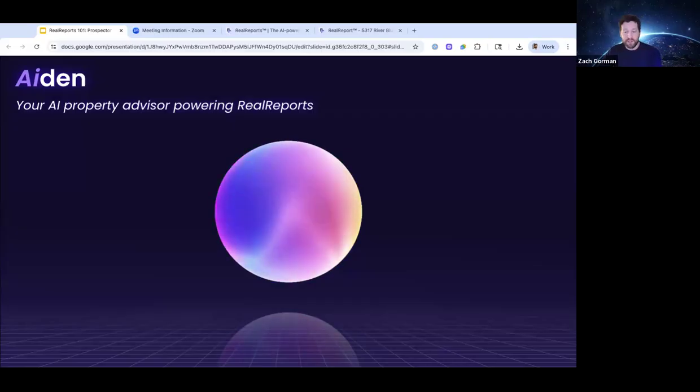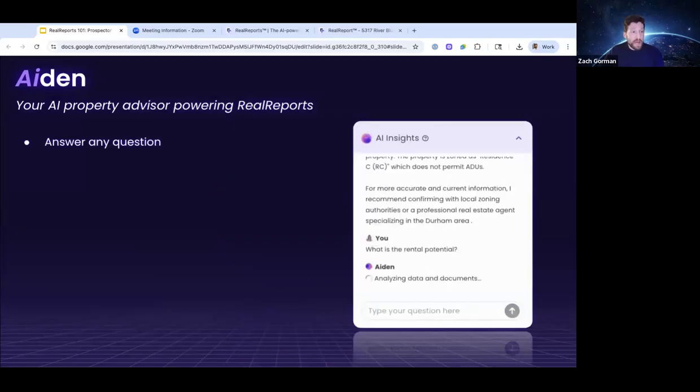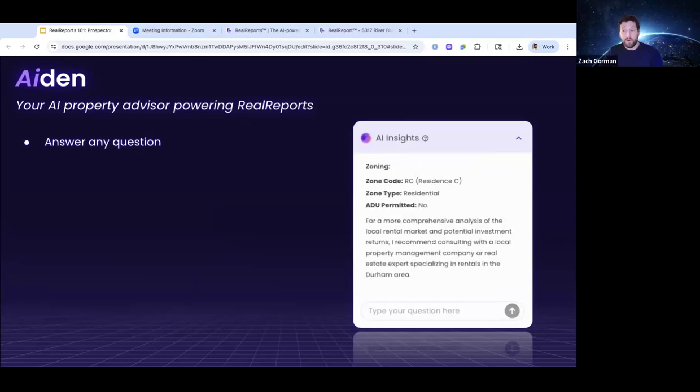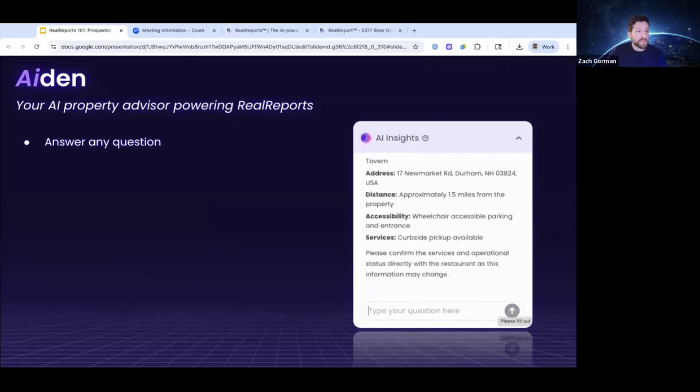But again, for those of you who are just getting acquainted to Real Reports, Aiden has the ability to answer any question you have about the property data in Real Reports. It can be something as surgical as, are there any open permits on the property, or something more analysis driven, like if I wanted to rent this property out on Airbnb this winter, what would that cost? What would be the effects of seasonality? What would be the ROI, cap rates, things like that?